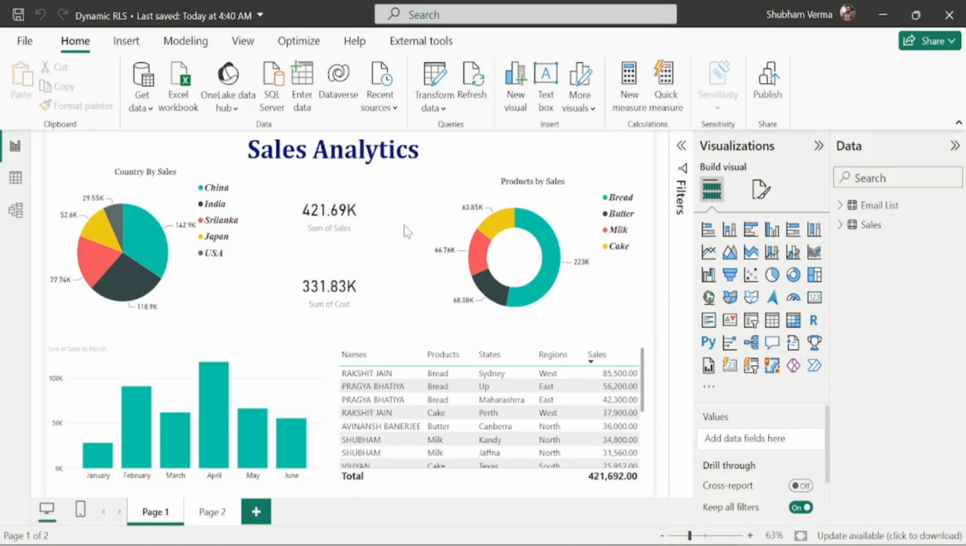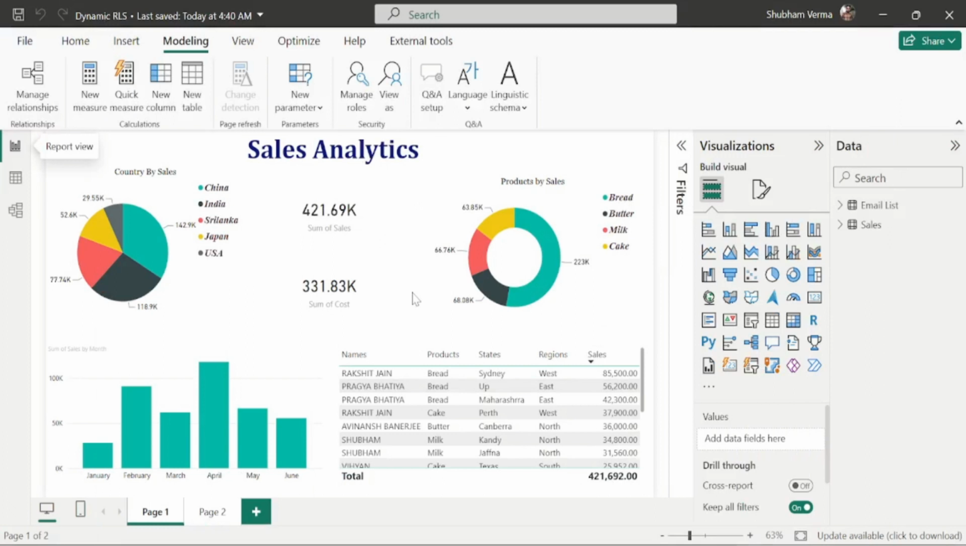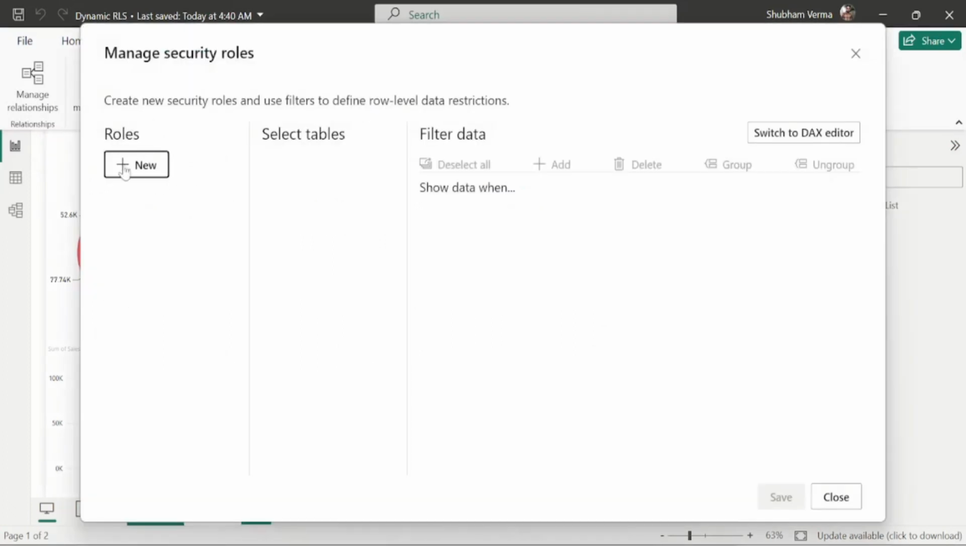Now I will follow the same steps which we used to create static RLS. Firstly I will go under the modeling tab and click on manage roles. From here, with the plus icon, you need to create your role name. I want to create a role for user Shubham, so I will write the two country names here, let's say India and USA.